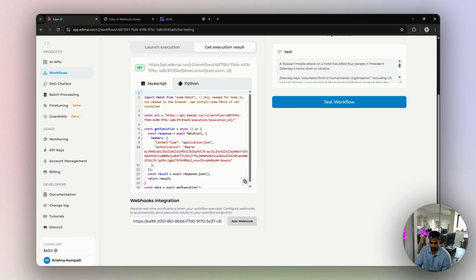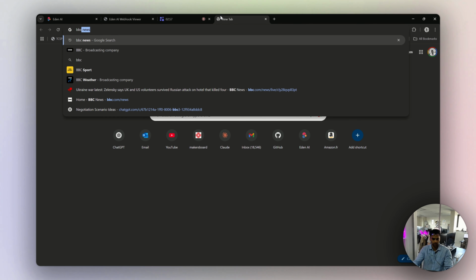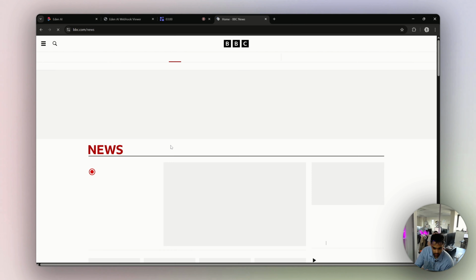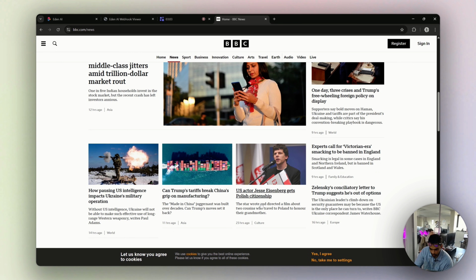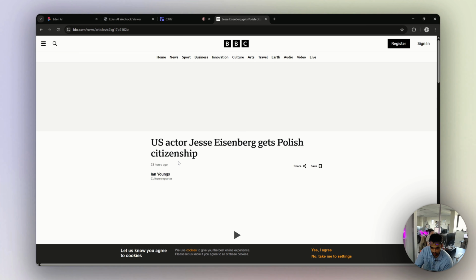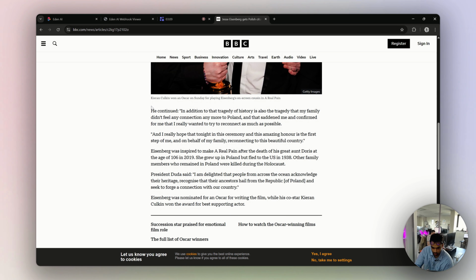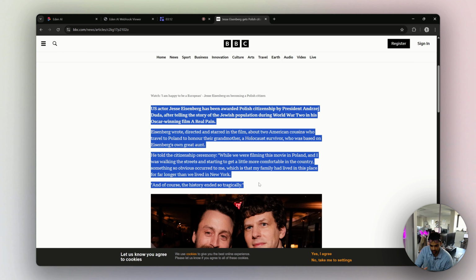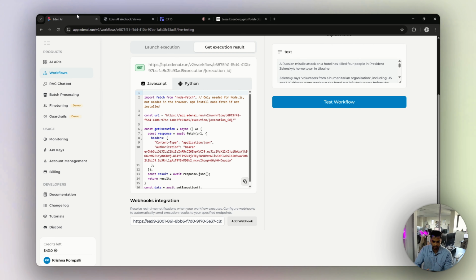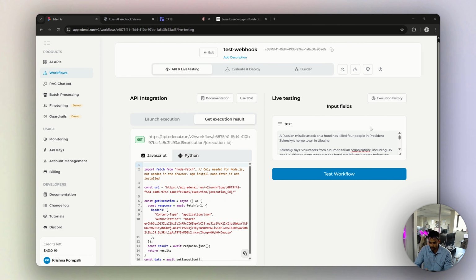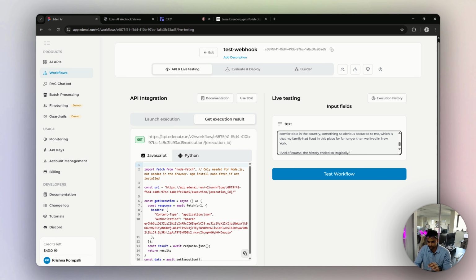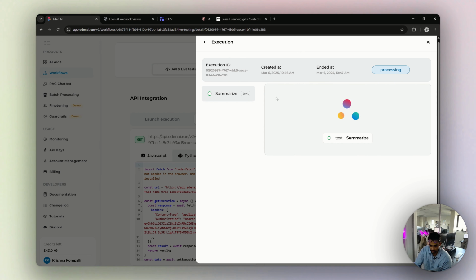So as you can see, there's an option to add a webhook, and if you click webhook, you can see, yeah, webhook endpoint updated, right? So for this example, I'll just go to something like BBC News, and let's go here, and probably this one. Let me copy this part, and let's go here and paste it here, right? And if I hit test workflow, it started.